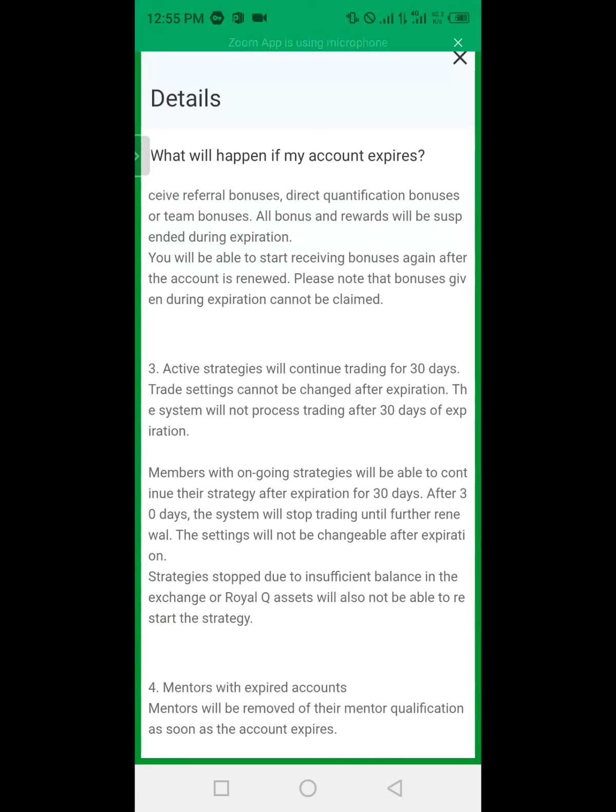Trade settings cannot be changed after expiration. The system will not process trading after 30 days of expiration. Members with ongoing strategies will be able to continue their strategy after expiration for 30 days. After 30 days, the system will stop trading until further renewal. The settings will not be changeable after expiration, meaning when your robot is expired, the trades can be active for up to 30 days. After 30 days, they will get paused.